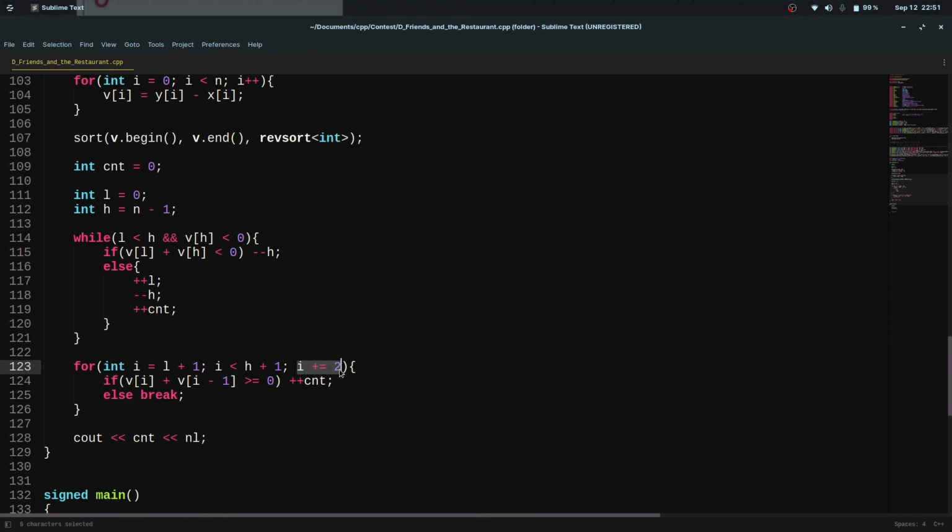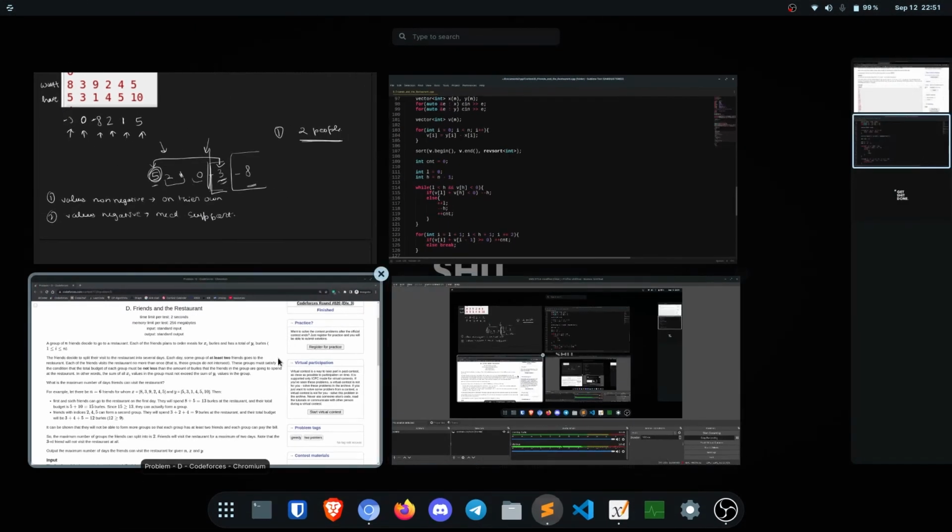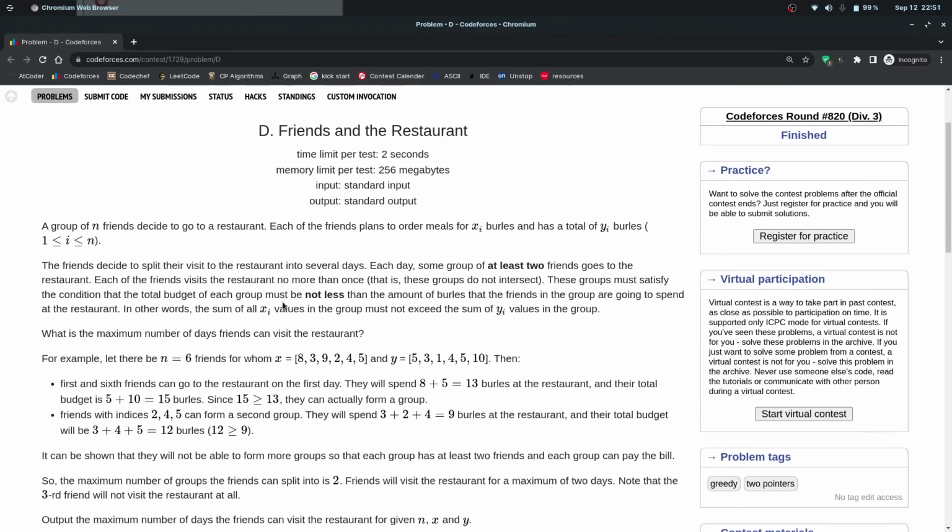Now at each step I increment i by 2. So if v of i is greater than or equal to v of i minus 1, I believe this will always be greater than or equal to 0 because we have removed all the negative values. But even if you include this, there will be no change in the answer. So if this is true, I increment count, otherwise I break out of the loop, and at the end I print count. So this was the solution for the fourth question of today's contest.